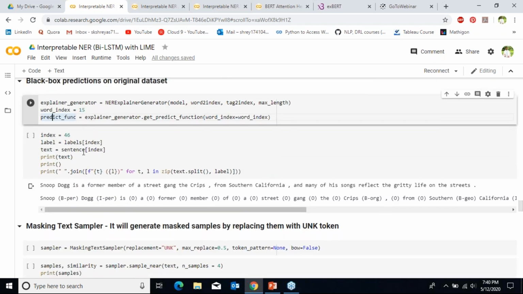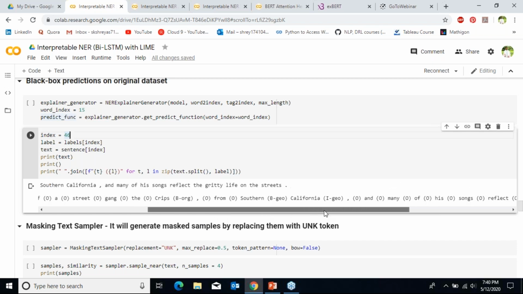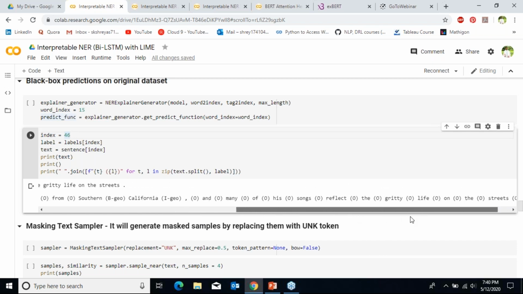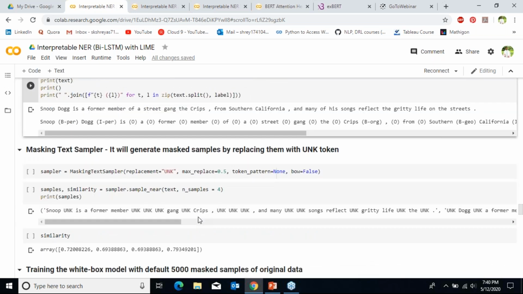So suppose I want to give the explainability for a particular sentence, so I have chosen 46 as the index. So this is the sentence corresponding to the index, and these are the labels attached to each and every word corresponding to the sentence. So you can see side by side the labels as well as the word. So this is the sentence that I'll be using to explain the model.